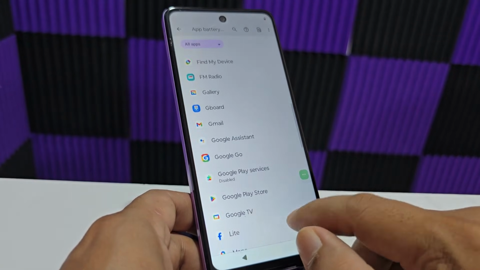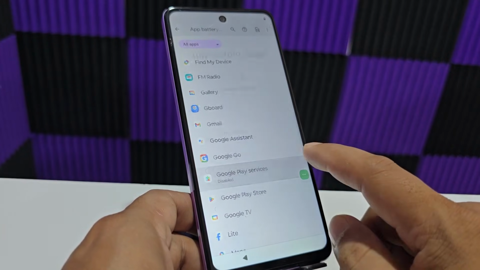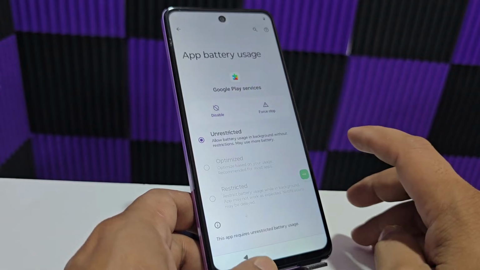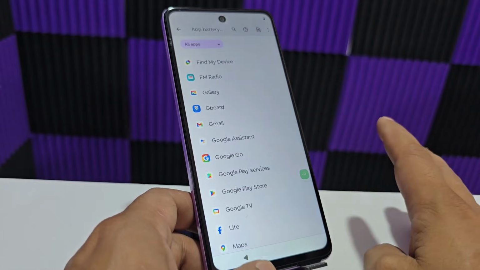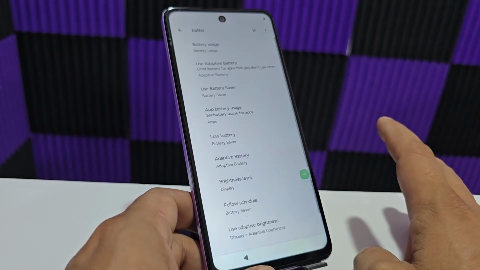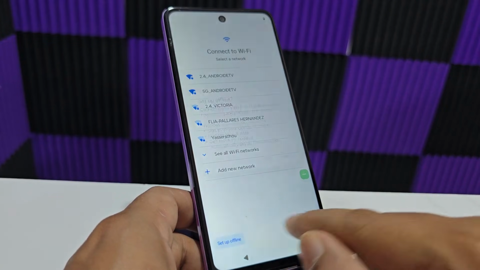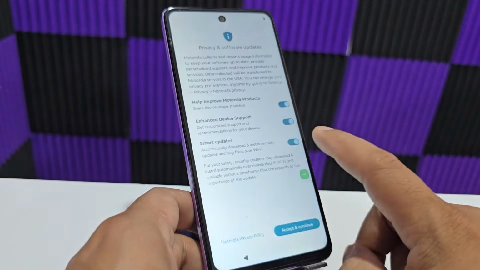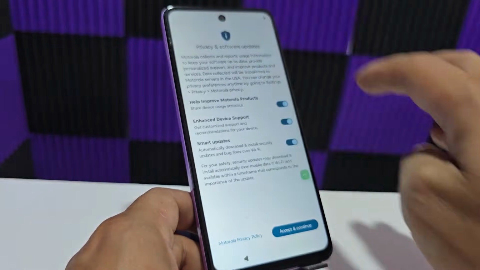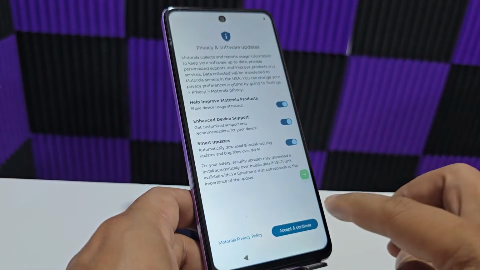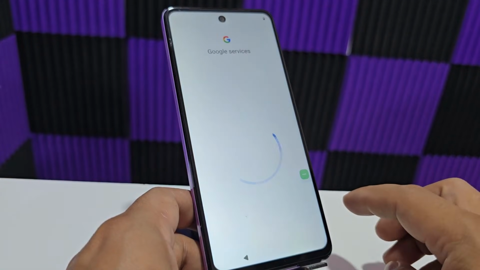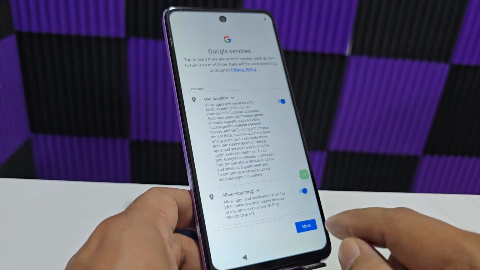Then click here where it says Google Play Services. Enable it. Go back gently, gently, gently. Now click here where it says Continue offline. As we said, don't have any SIM card inserted so it grants access. Click Accept. This takes us to Google Services.